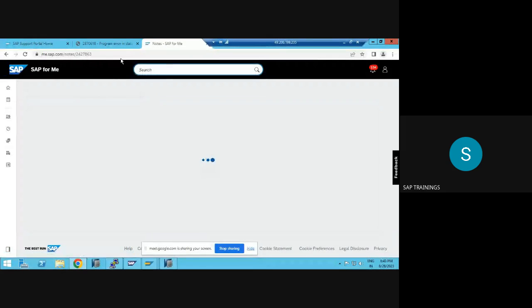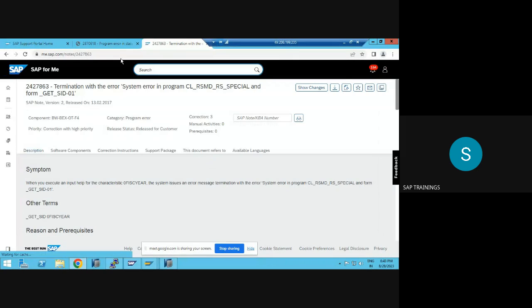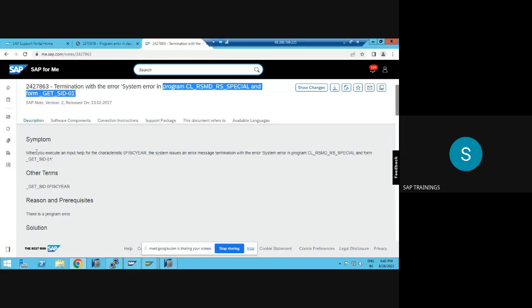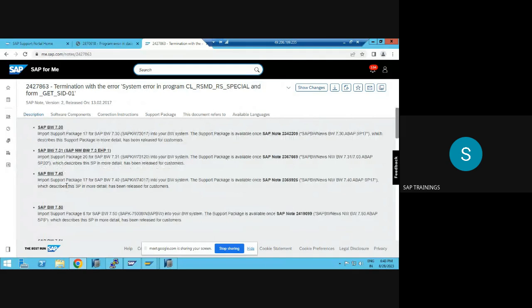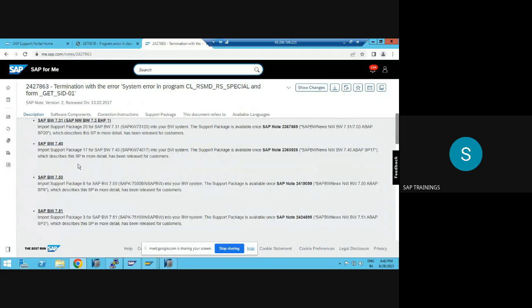Right. If you open the note here, you see the termination with the system error, the special character termination has occurred. If you see this type of symptoms, this is the program error. For this program error, what you have to do? You need to apply this note. You have to apply the note here.